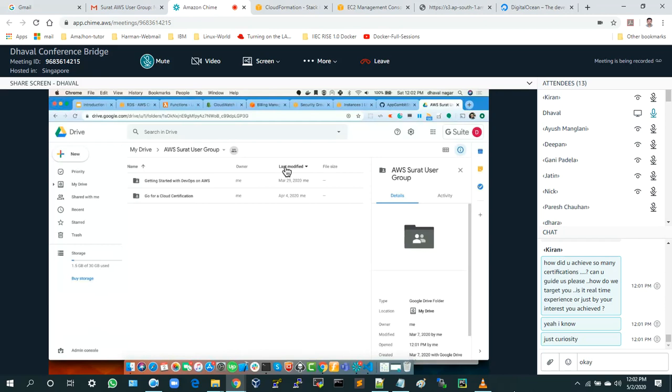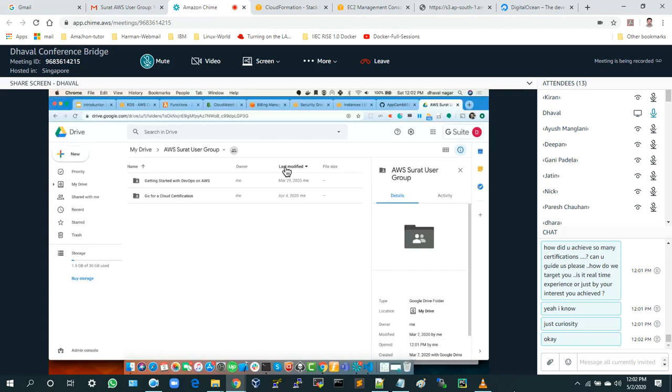How do we target real-time experience just by interest to achieve? It's a combination of both real-time experience and by interest, because at times it feels really difficult to actually prepare and sit for the certification.